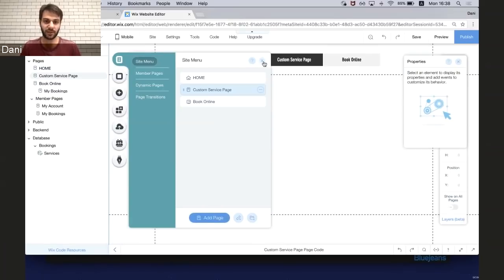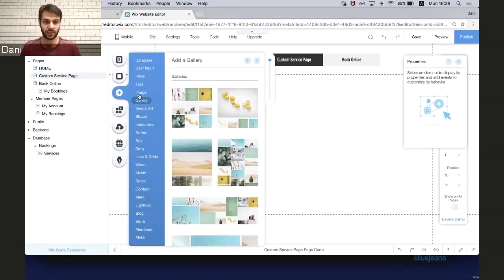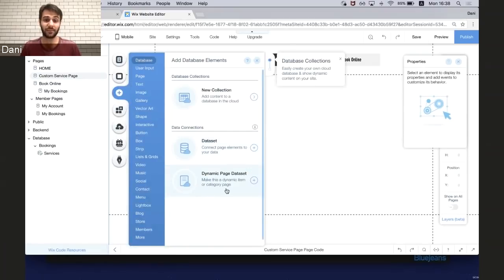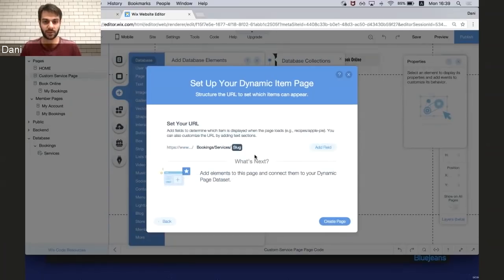Now, it doesn't really matter what I call it, but once I have this page, I'm going to add a dynamic page data set, and I'm going to link the services collection to it. And you can see here where we use that slug field that you saw in the collection. Basically, it gives us that unique URL for the dynamic service page, the custom service page. Now I'll create a page.